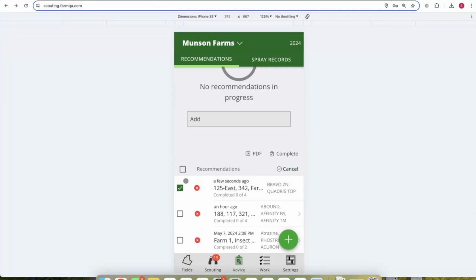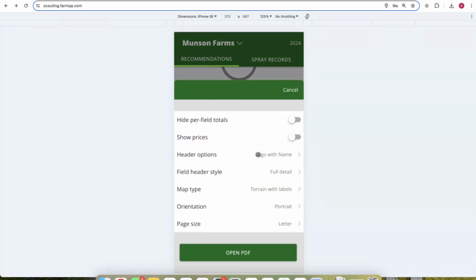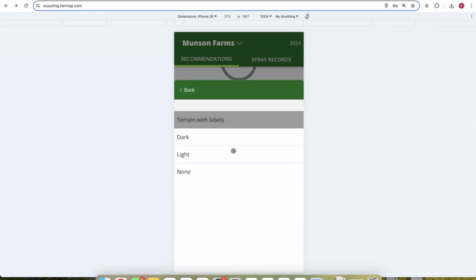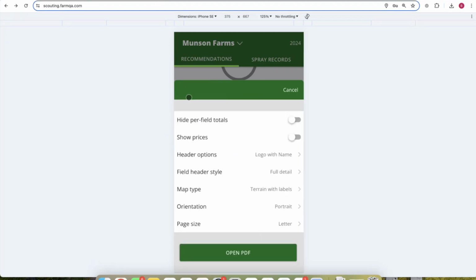So now I just generated this batch recommendation a few seconds ago. Now as I grab this report and go to my PDF settings, now a couple things that are new here. So that map type, this is new. So I can now have a trained label map. I could have a dark or a light background map to be included in my PDF.